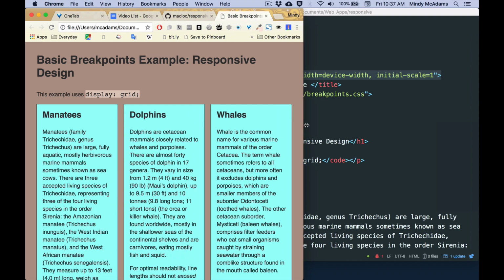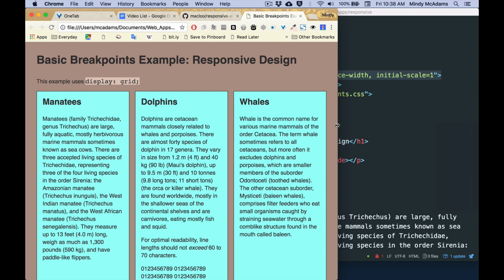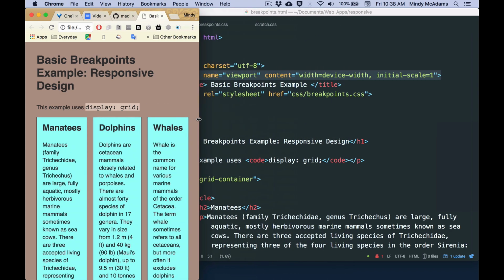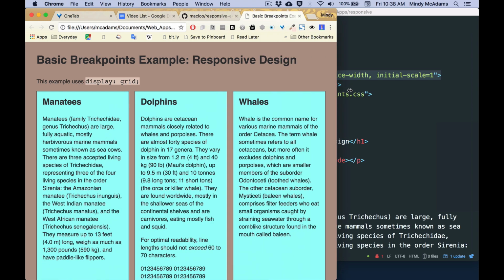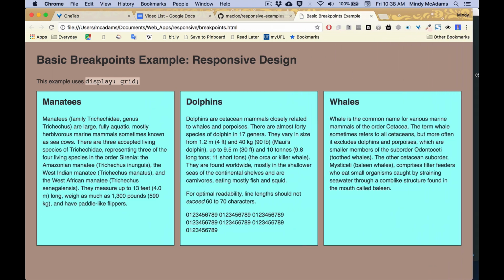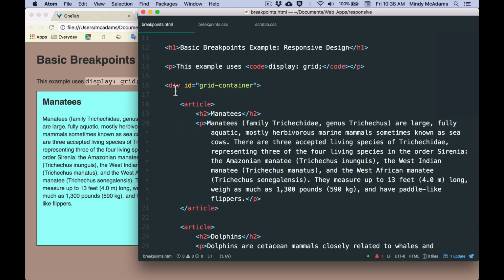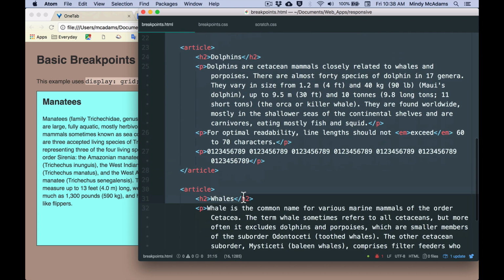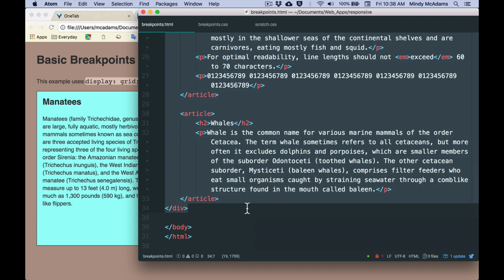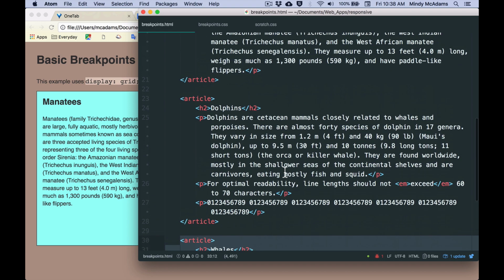What we really want to do is at some point we want 3 columns to become 2 and the whales to drop down below, and at the narrowest width we want single boxes stacked on top of each other. So this is quite easy to do if you have used CSS Grid, and that's what we're going to look at next. So in the HTML, I've got a grid container and all 3 columns are in it, and they are each an article. So big grid container, and in it, 3 articles, one for whales, one for dolphins, one for manatees, etc.